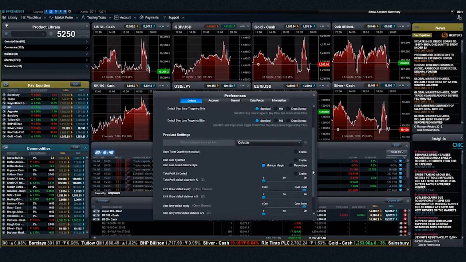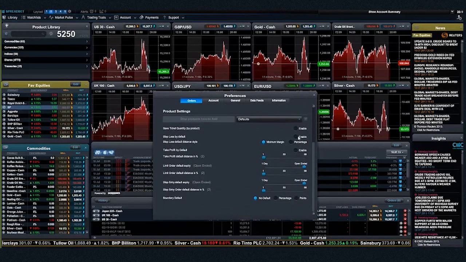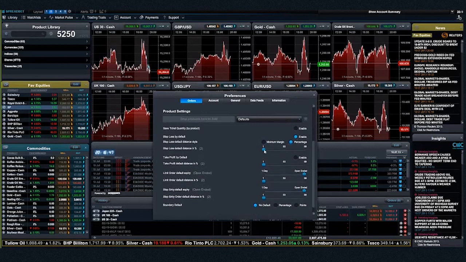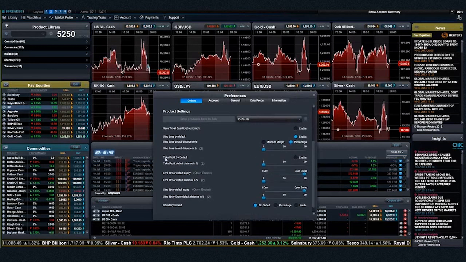And if you want to have a stop loss by default, click enable. I might do it by percentage. I normally have a stop loss, say 1% away. I'm going to set my take profit by default. I'm going to enable that and set that for 3%. So I've got a 1% stop loss and a 3% take profit on there. So that's, I don't even have to save that.